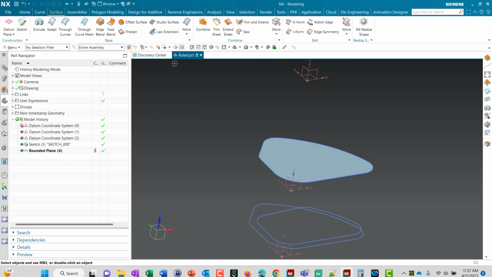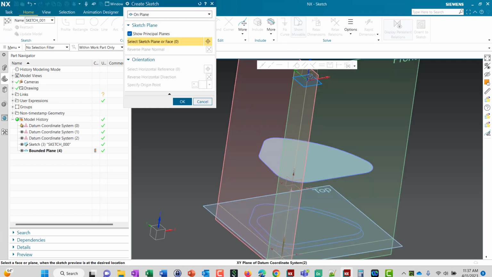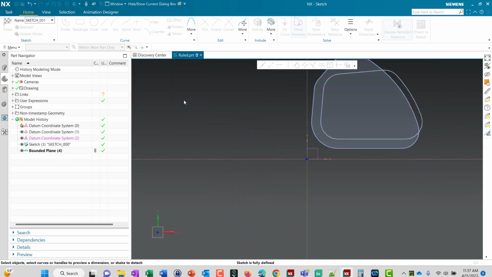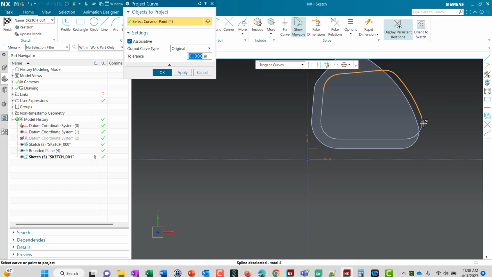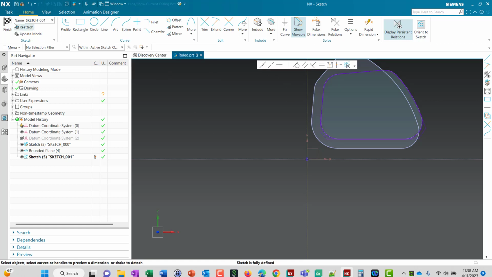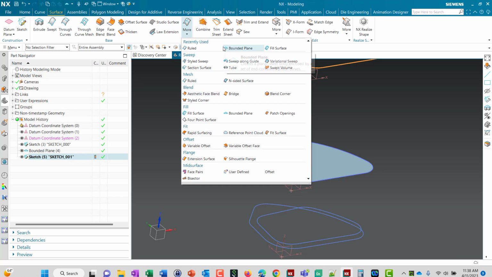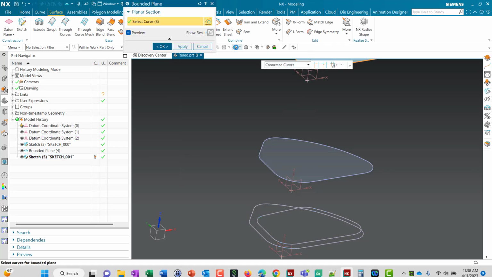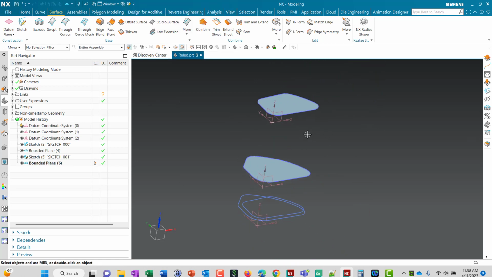So now we will create our second sketch. So we'll go under the sketch tool. We're going to select the plane, and then we will project one. So now we have our other curve, and I want to do a bounded plane on this curve. And it remembers the geometry. It just remembers it because it's the last thing I selected. It kind of predicts what I'm going to be doing.